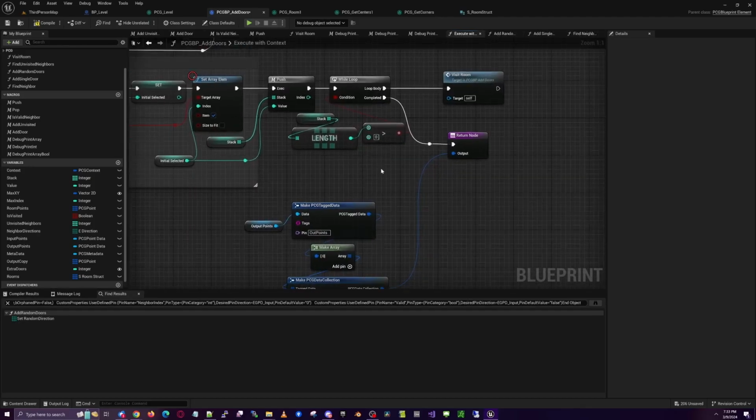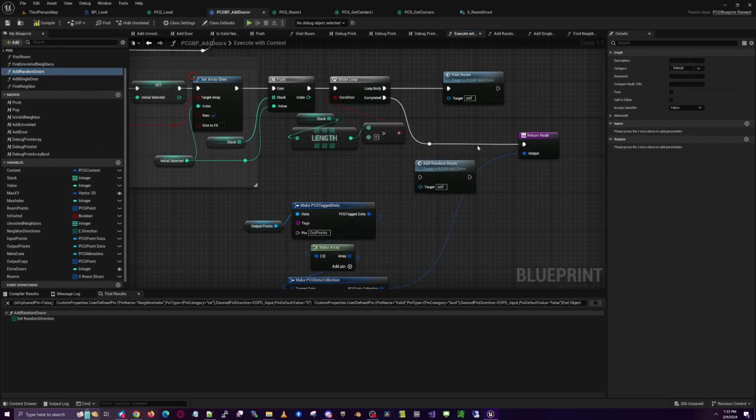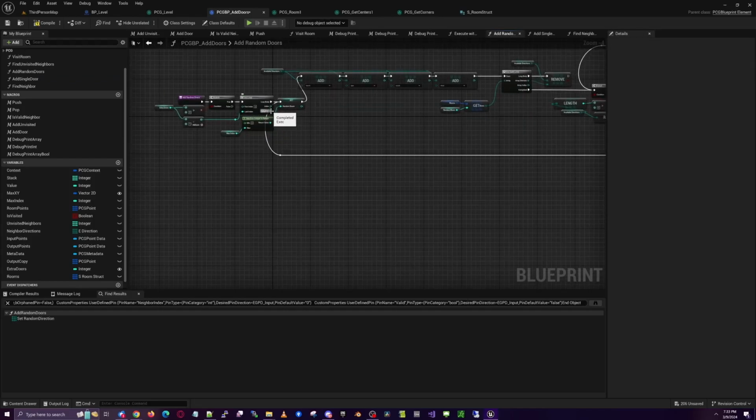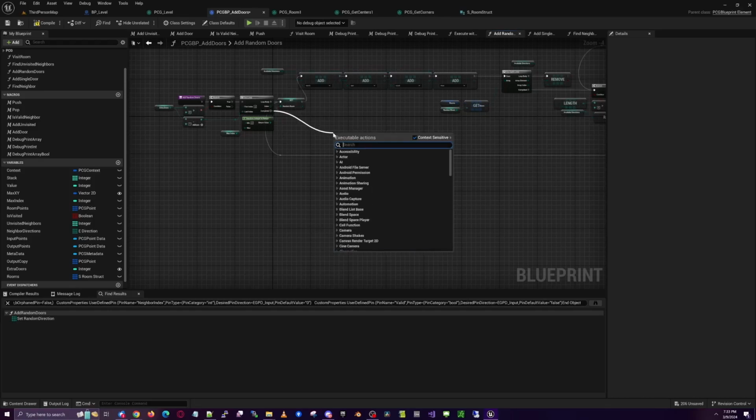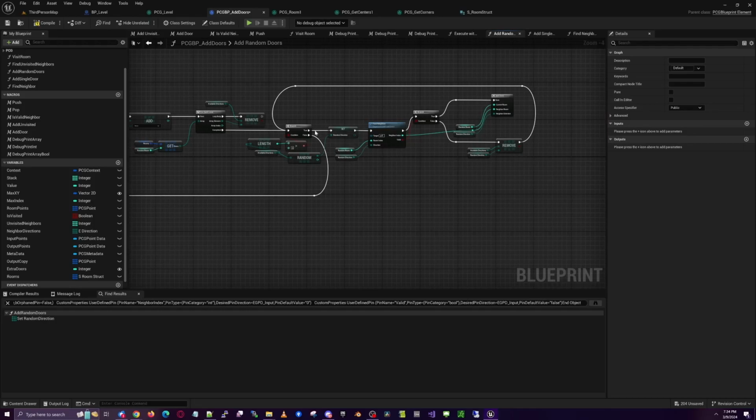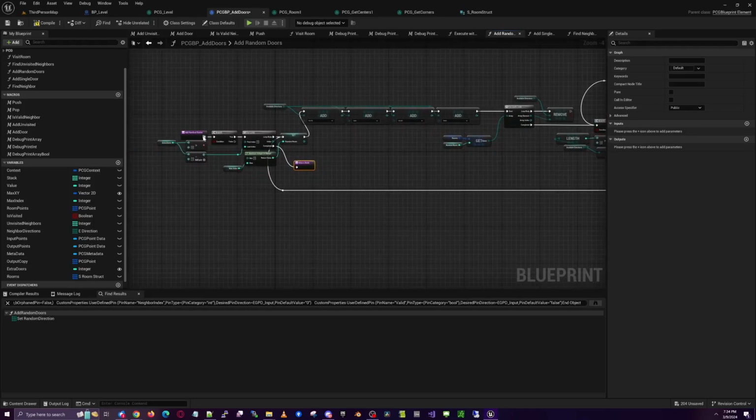So where we want to add this was in our execute with context. After this while loop finished, we want to just add in our random doors here. We'll go add random doors. And we want to make sure this execute pin is going to work. So on our completed here, we want to return. And everything else loops back. So we should have a completed logic loop here.